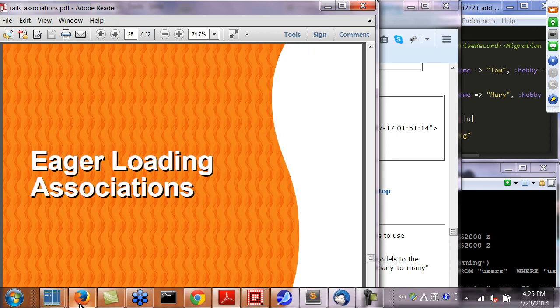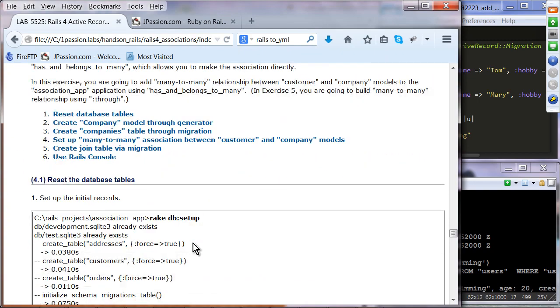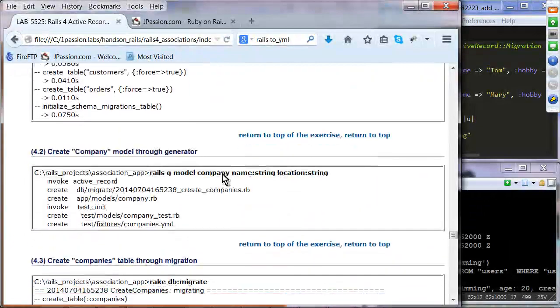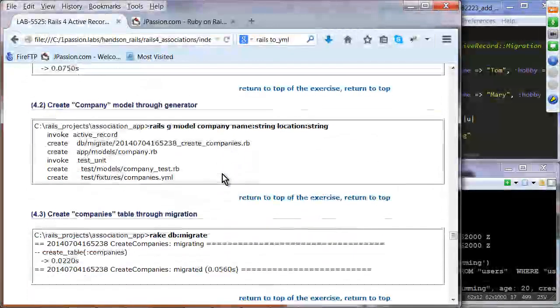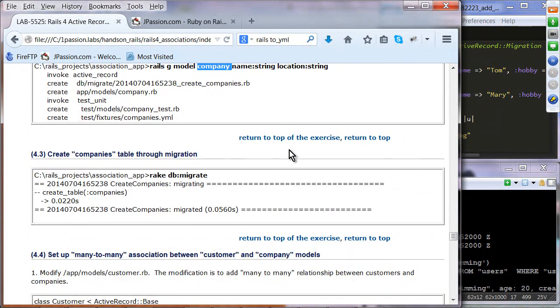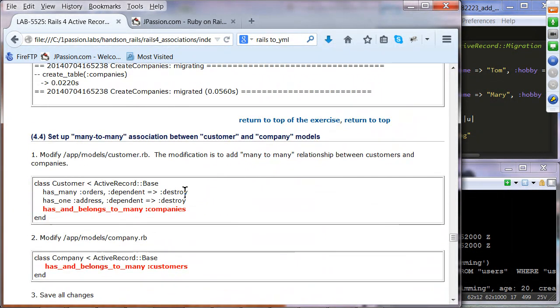So let me just explain exercises 4 and 5. Here we are going to start from scratch again. We are going to create a company model which has a name and location, and then we perform migration so that we create the companies table. Now we are going to set up the many-to-many relationship between customer and company using option 1. So for customer, we are going to say has and belongs to many companies. And for company, the same deal, but this time it's going to be customers.